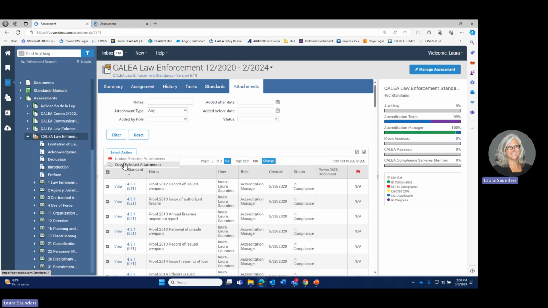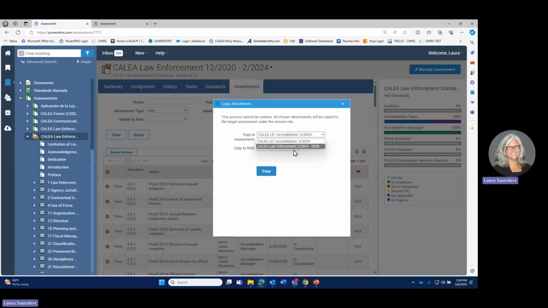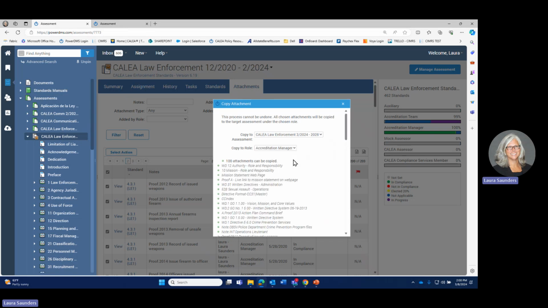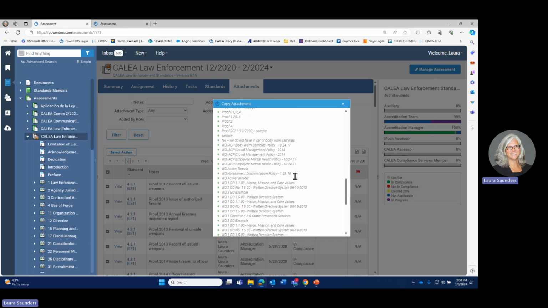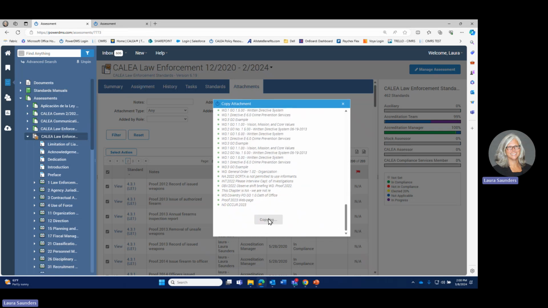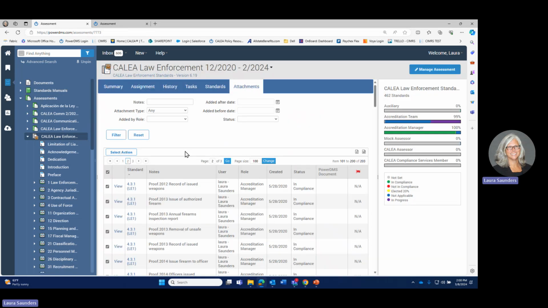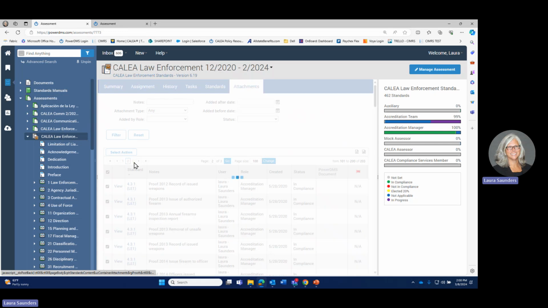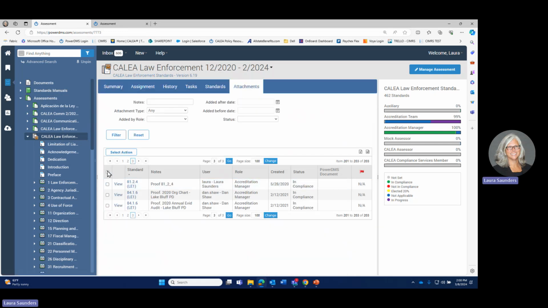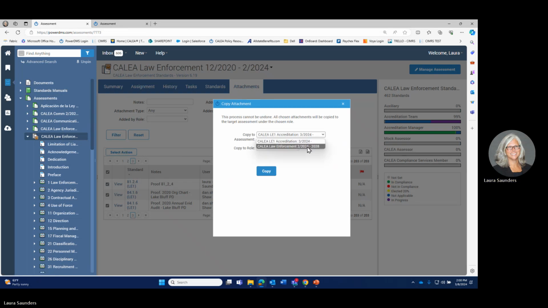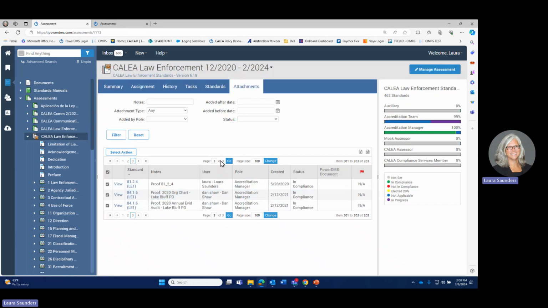I'm going to select action, going to copy into the new assessment to the role. Okay, let it be patient, just kind of let them all display there for you. Click copy one time, close. I'm going to go to page 3. This one just had a few outstanding. I'm going to select action, copy to that new assessment, let them load, click one time, close. All right, that's all I have to do, all of my attachments.